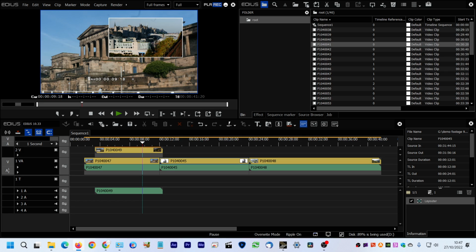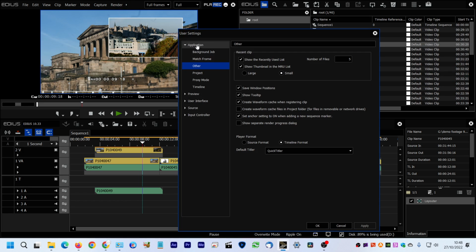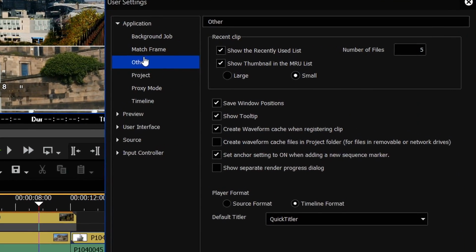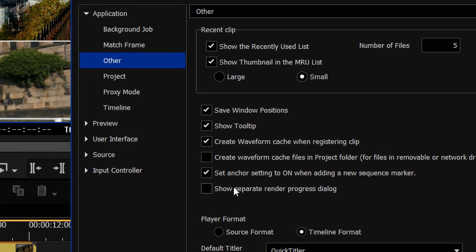Again, mainly bug fixes. So looking at this timeline here, one of the main things they've added is a little tick box, which you get in the user settings, application, other, and this thing here, show separate render progress dialog. To me, that kind of says just pop up another window as opposed to having it in the job monitor. But no, it means a bit more than that.